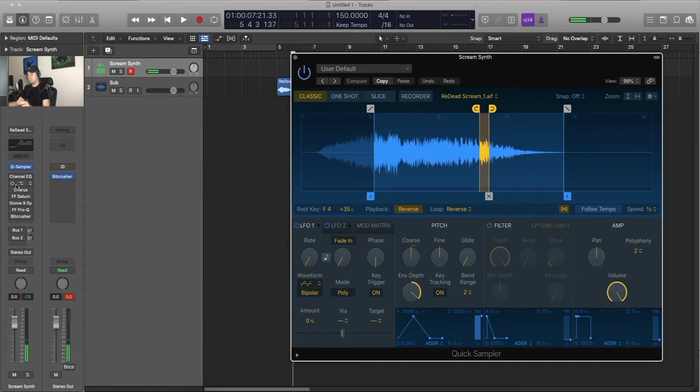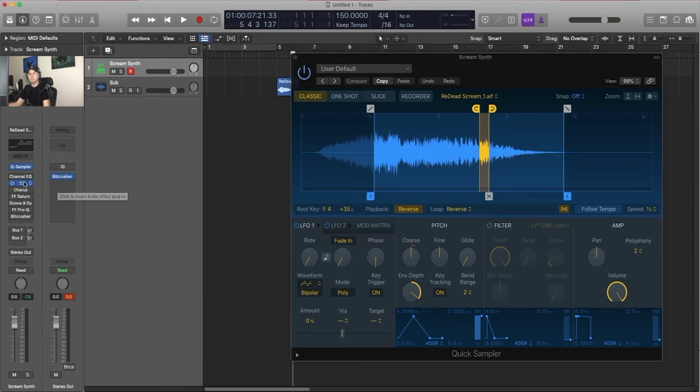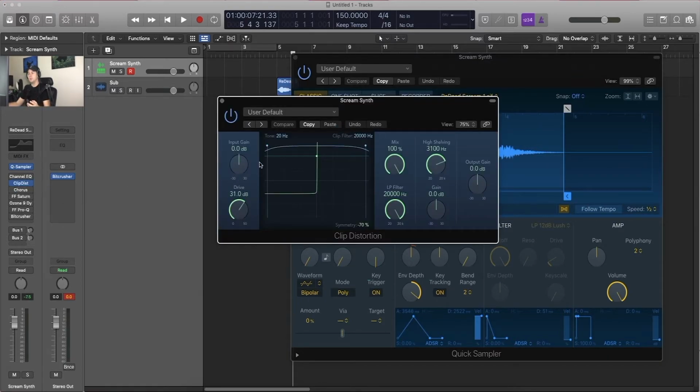First thing, just like in every single tutorial I will ever teach, distortion first. I added this distortion first and we used the clip distortion. And this one's pretty gnarly. Got the mix 100% up, clip filter all the way up, the tone all the way down, the drive up 31 dB, and then the symmetry is -70.